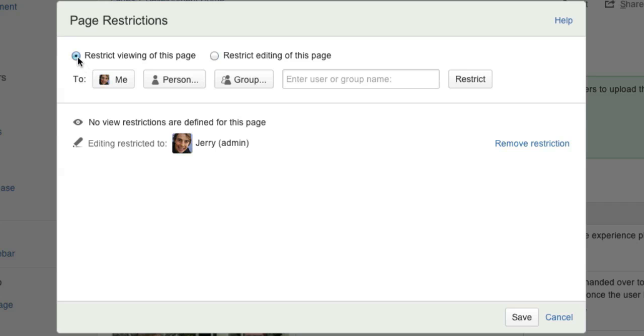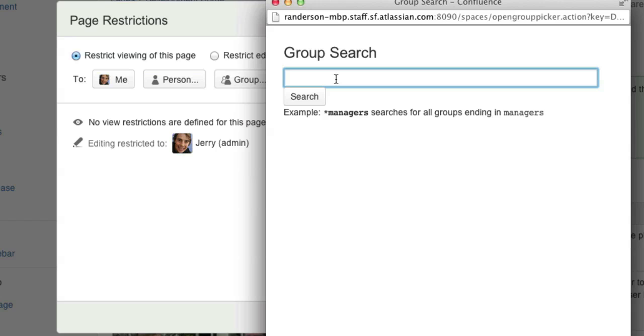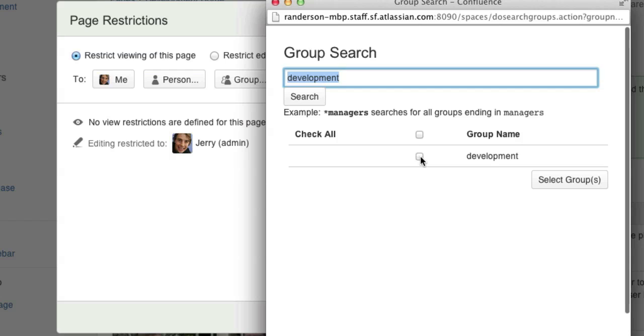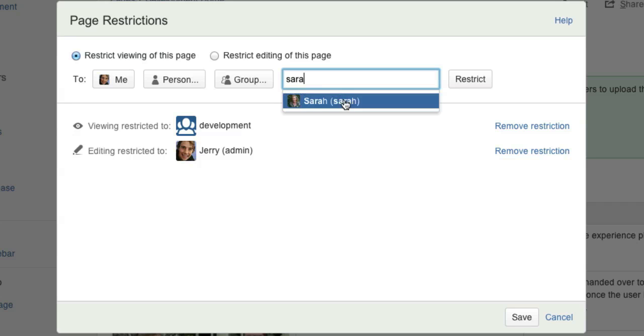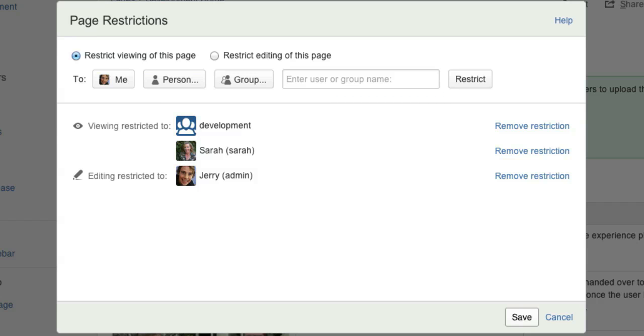Additionally, I only want members of the development team group to read this draft, so I'll select Restrict Viewing of this page and click on Choose Groups and select the development team group. I can do the same for Sarah. Now that we have the restrictions set, we can save the page.